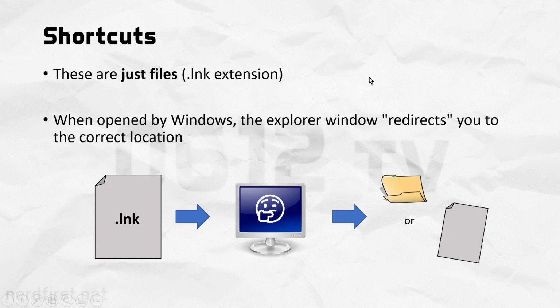At the end of the day, a shortcut is just a file, in fact with a .lnk extension, and the idea is that within the file itself, it contains a bunch of information that tells your computer what to do. When you open it with, say, Windows Explorer, it will read the file, realize that it is in fact just a shortcut, and redirect you to the appropriate location. So that's all well and good, but there are some drawbacks to doing things this way.